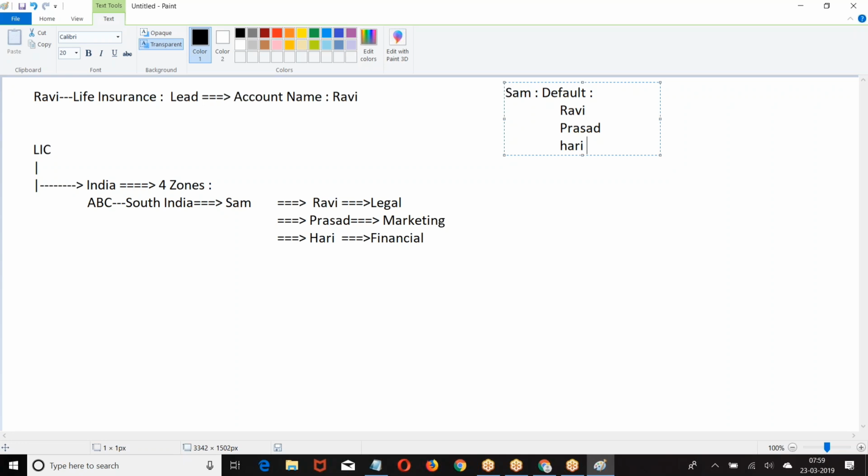So every user can create one default team. He can create the team for every record separately, or he can make a default team and say, apply my default team for this record. Are you getting my point?